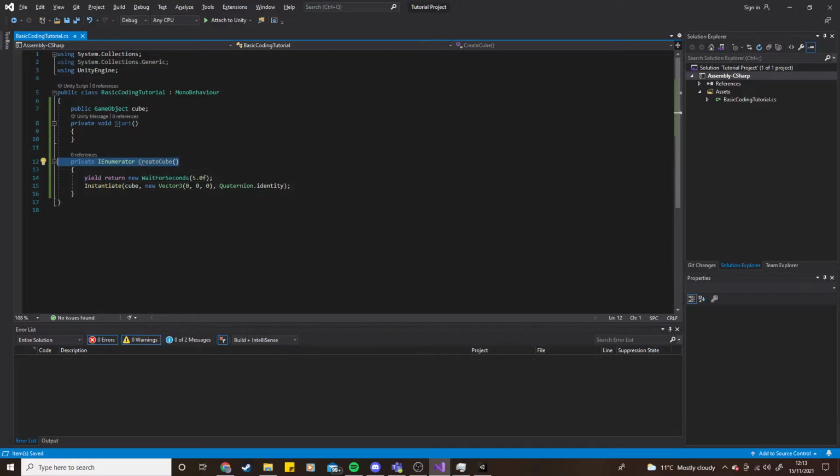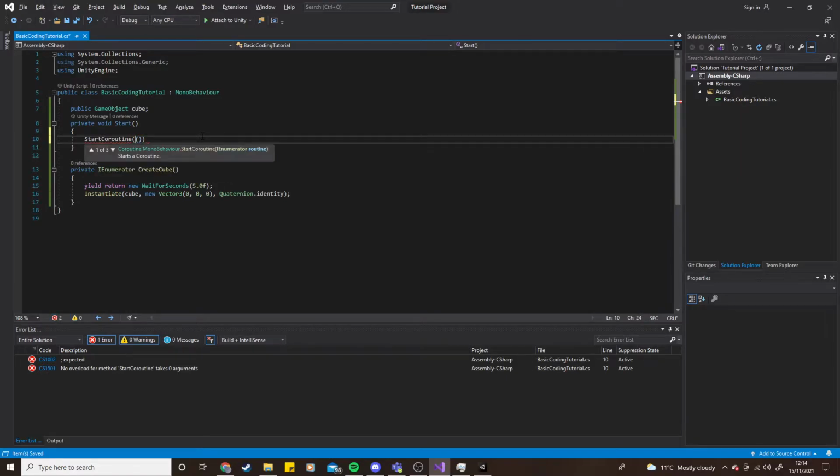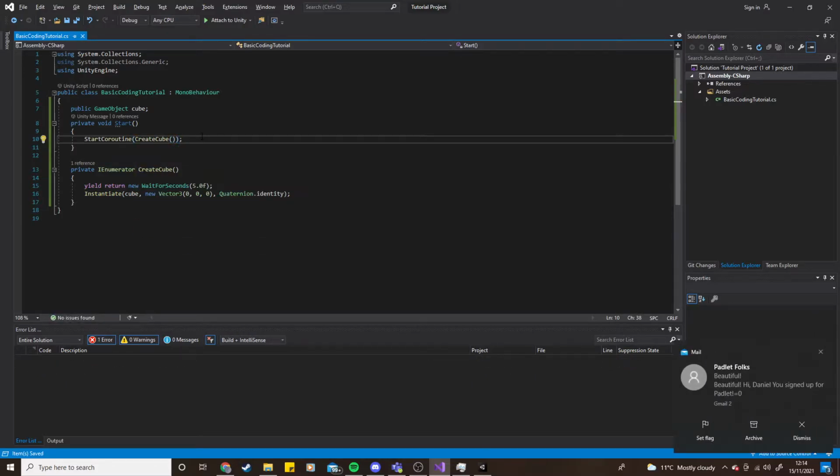We've got to call this function somehow. You see it's got 0 references, so we need to actually call the code. We're going to do that in the Start function because we want this code to run exactly 5 seconds after we've hit play. So here we put StartCoroutine, lots of brackets, CreateCube, semicolon at the end. Thanks, Padlet. Go away, Padlet.